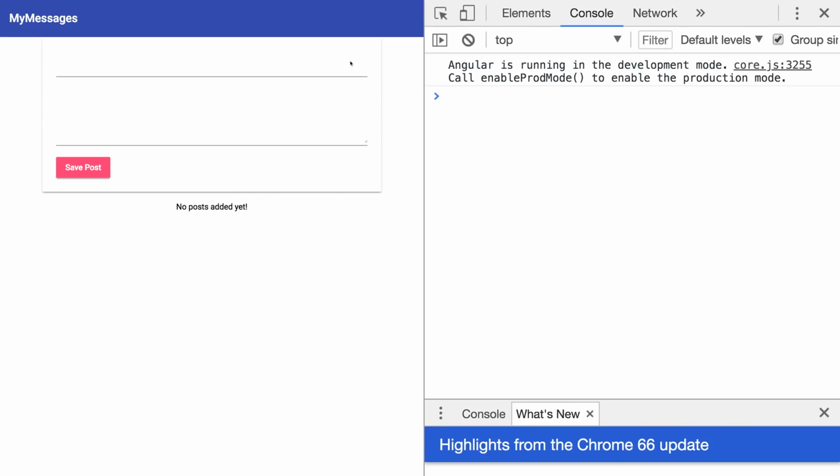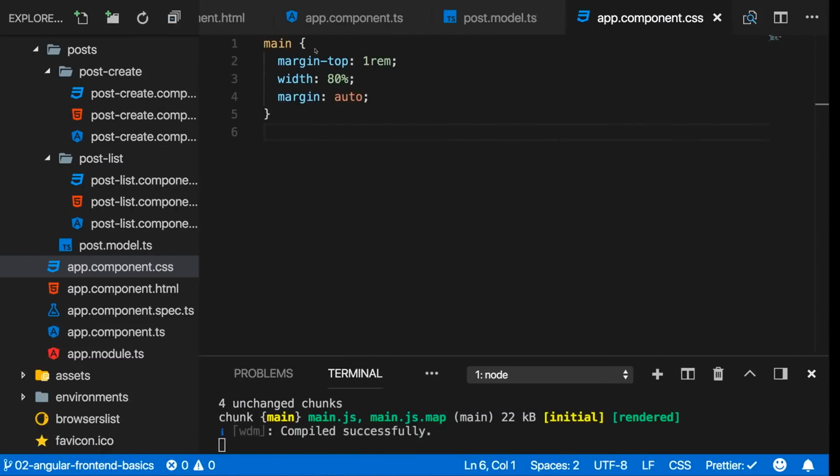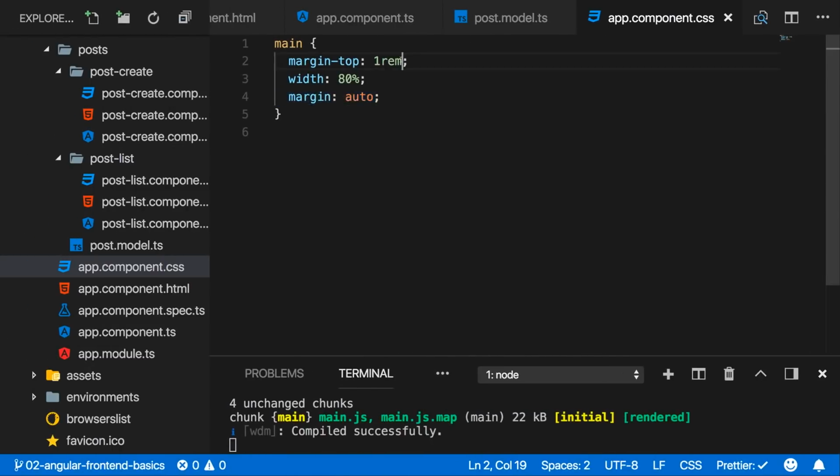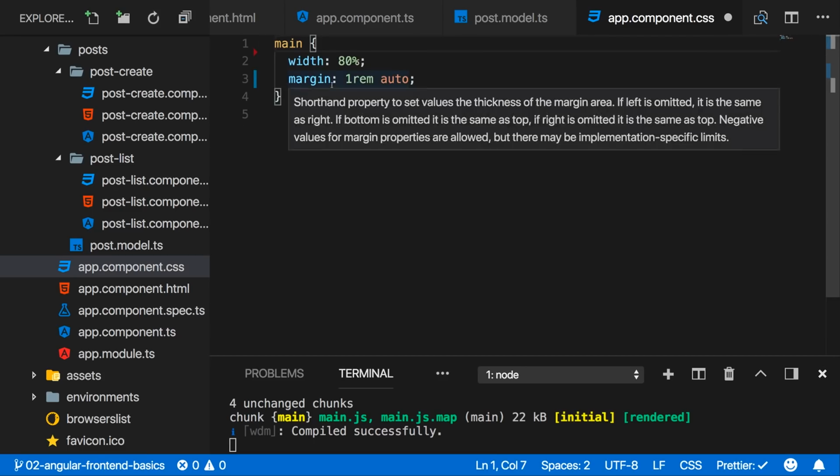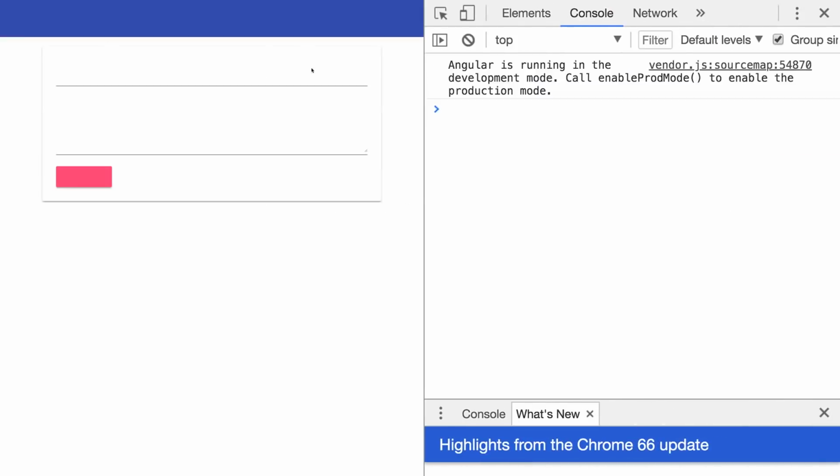Now, one thing I noticed is that I accidentally removed my margin here at the top because I set margin to auto. Well, of course, we can fix that by adding 1 rem here on the margin to top and bottom, actually, and then auto to left and right. That's a quick thing, and that's not the main thing I want to focus on here.